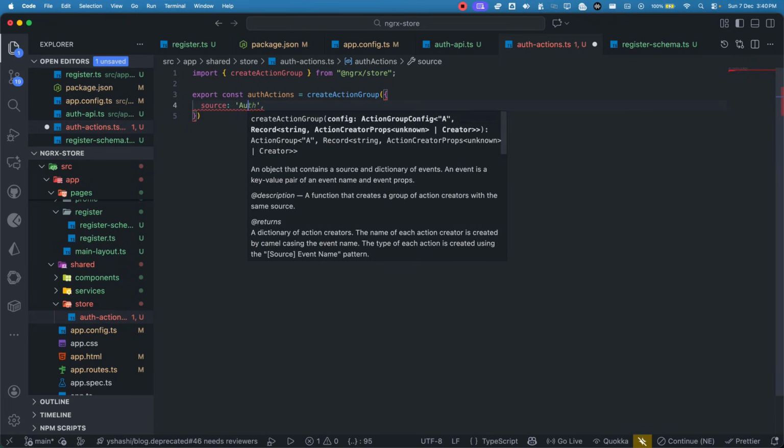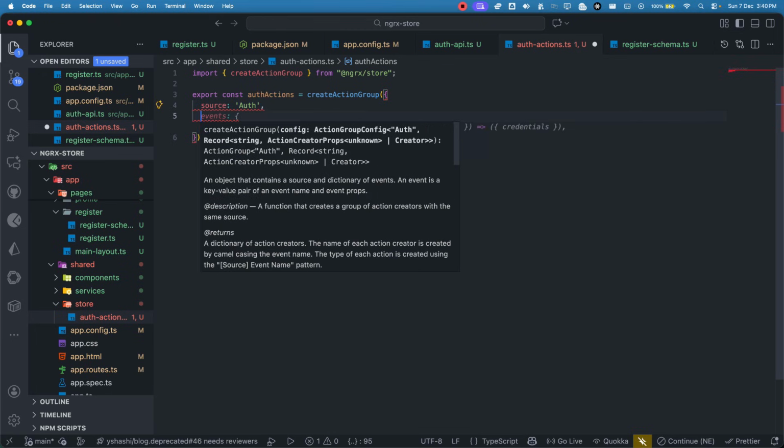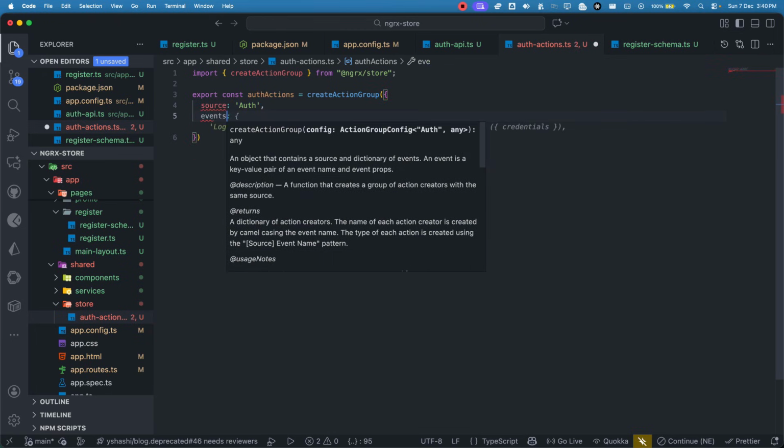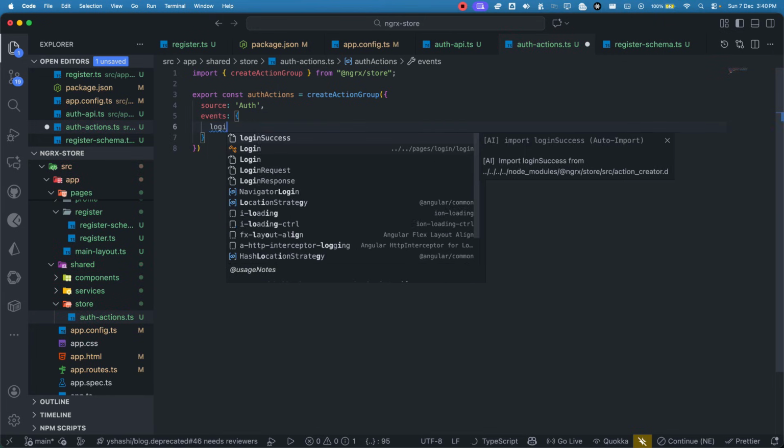So we are storing some actions related to auth. So that's my source, and you will have a bunch of events. So this is how you put your events, and I'm going to start creating my events. Your first event could be your login, right?